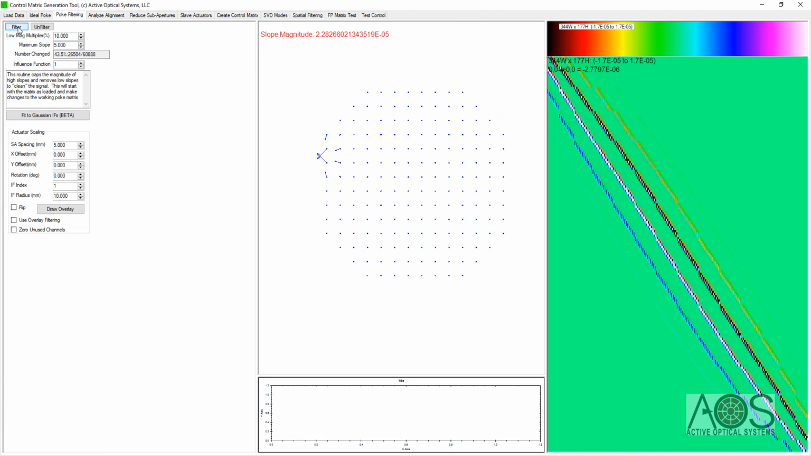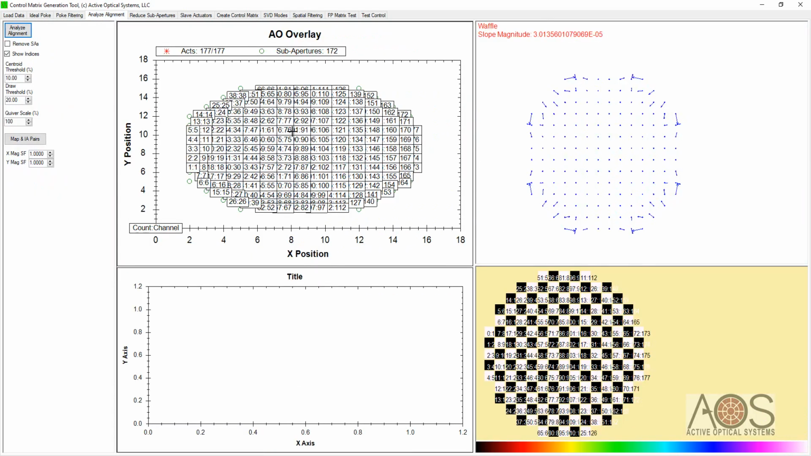Poke filtering. This is a newer feature. It basically goes through and tries to zero out any low values. There's a little description of how this works here. It can also do fitting to Gaussians and has some actuator scaling things here. We're not going to play with poke filtering today. I will say unfilter the matrix, and we'll go to alignment.